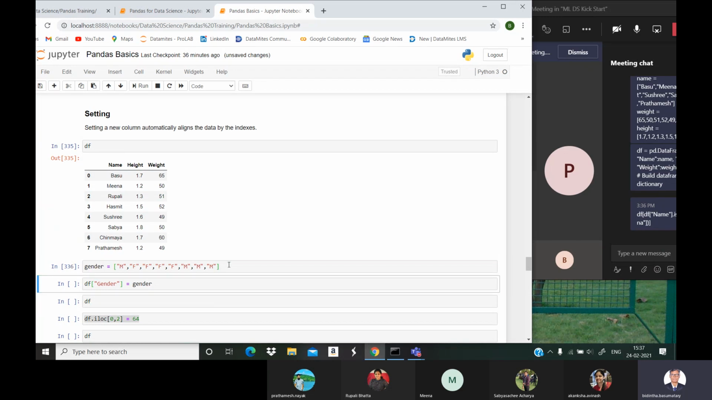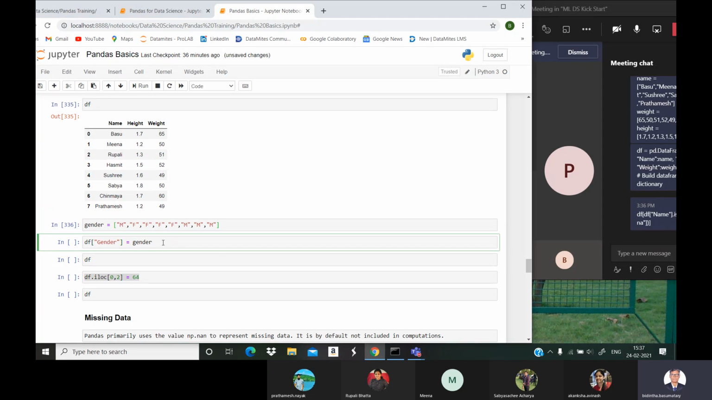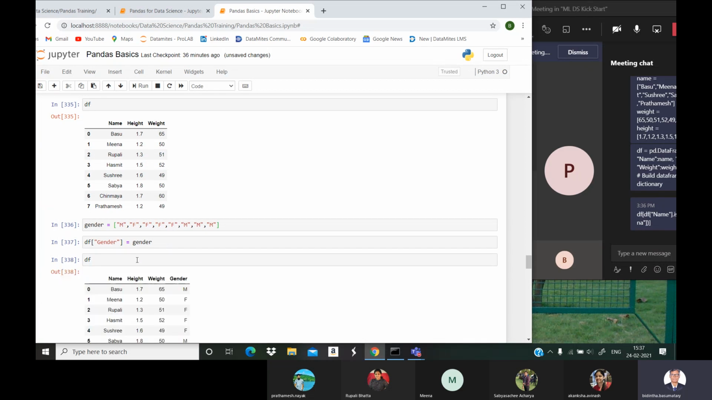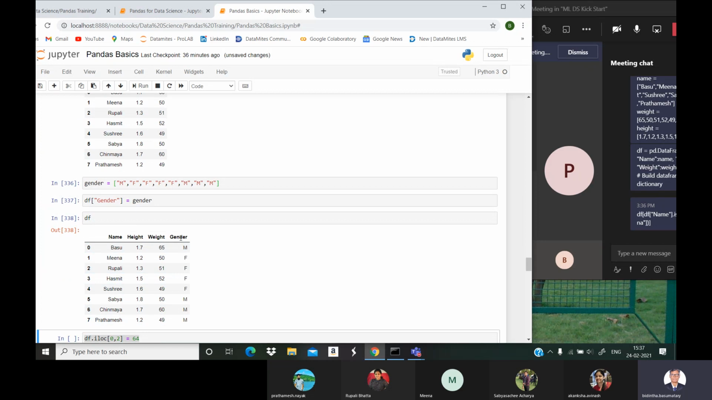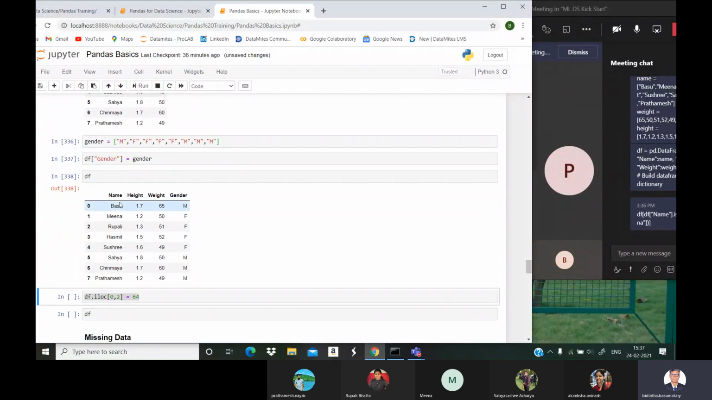So gender is a list here. I can create a new column gender using the gender list. And this is the syntax. Remember this. Many times you will be using this syntax. You see now, you have another column here. That's how we create a new column.